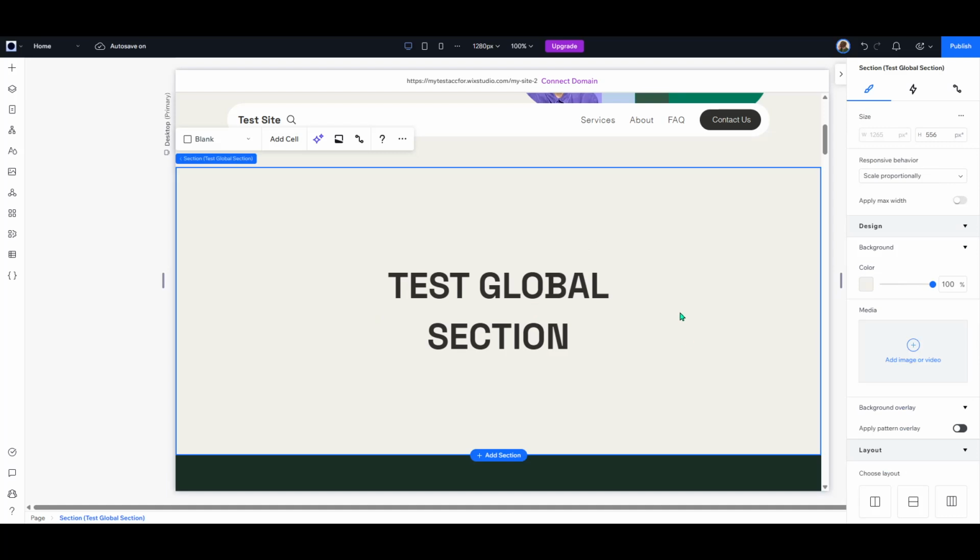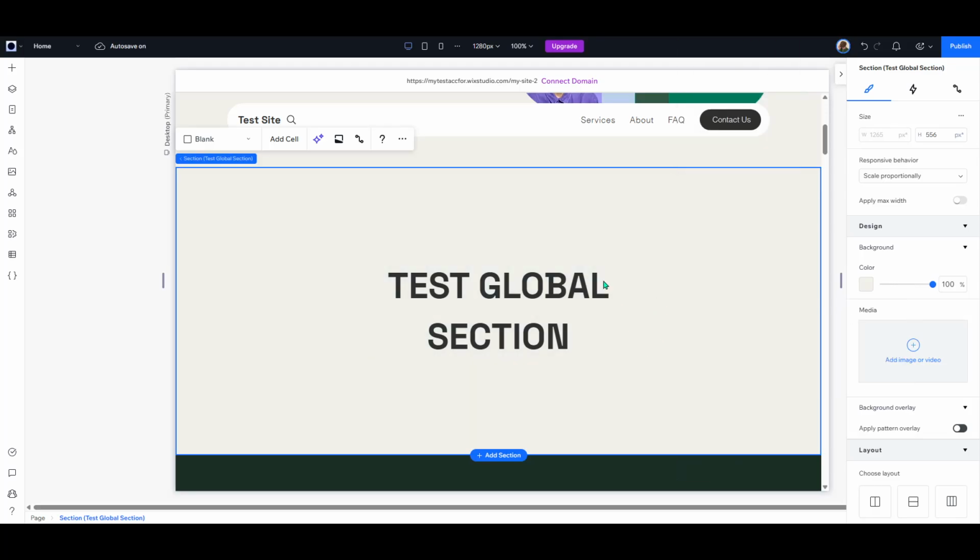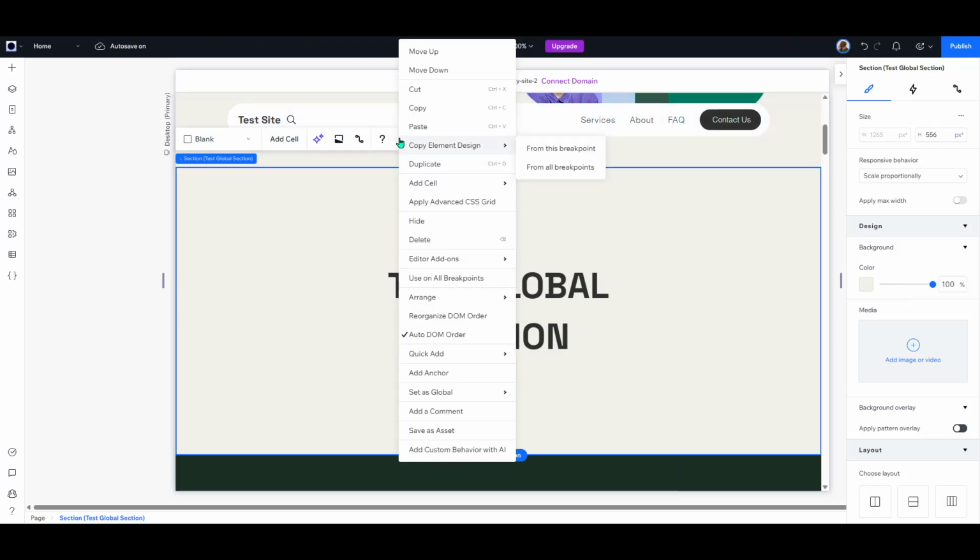Once your section looks right, select it. You can click directly on the section in the canvas to highlight it. When it's selected, you'll see a contextual toolbar or options appear related to that selection. Look for the three dots icon, often labeled as More Actions. This is where Wix Studio groups extra options that affect the selected element. Click the three dots, then choose Set as Global.